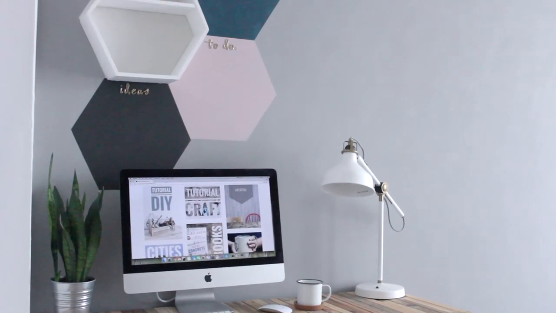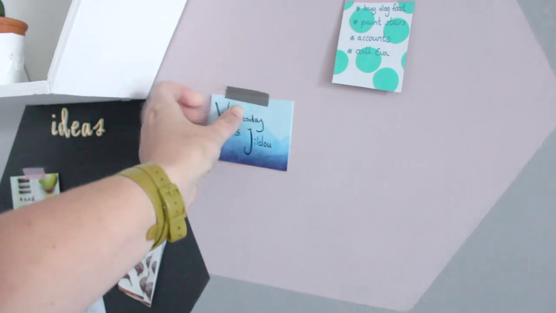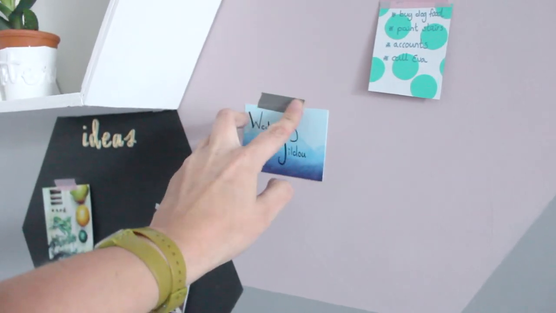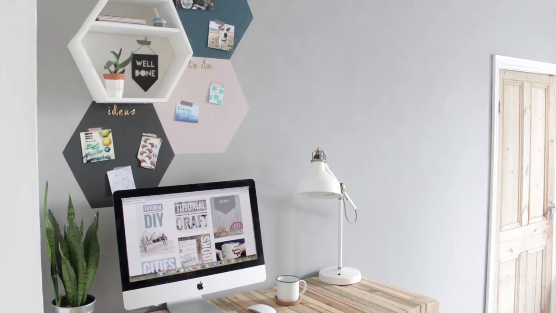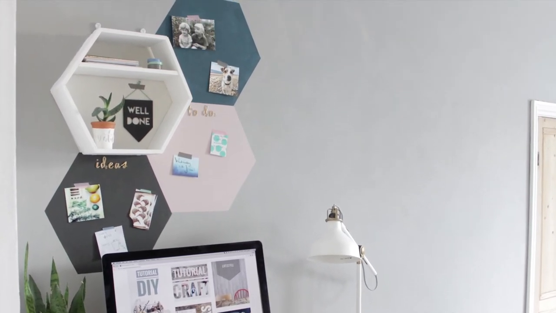I put a few plants in the wooden hexagon, and my to-do list and my ideas got stuck on with washi tape. I also put some photos on the other hexagon, some old childhood pictures and a really cute one of little Kermit.